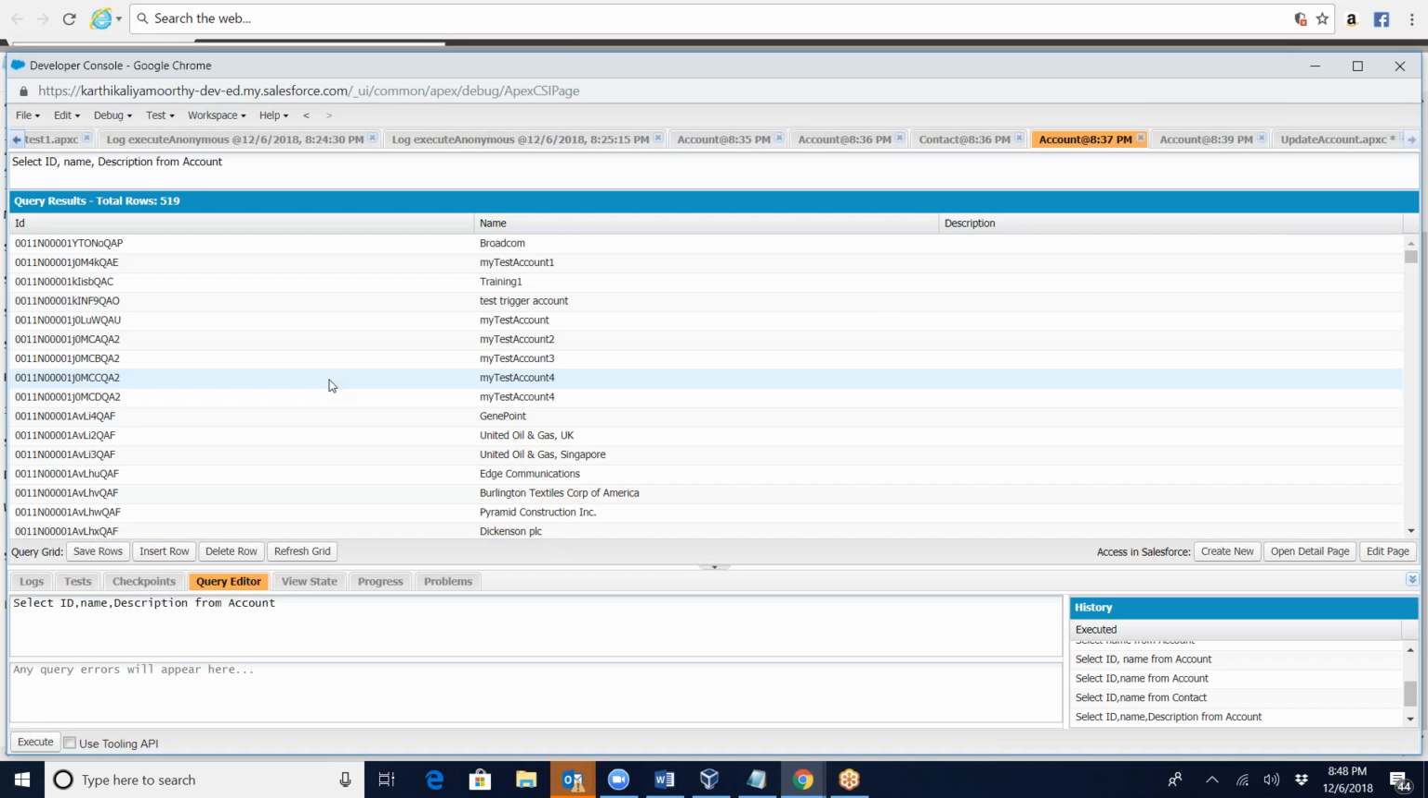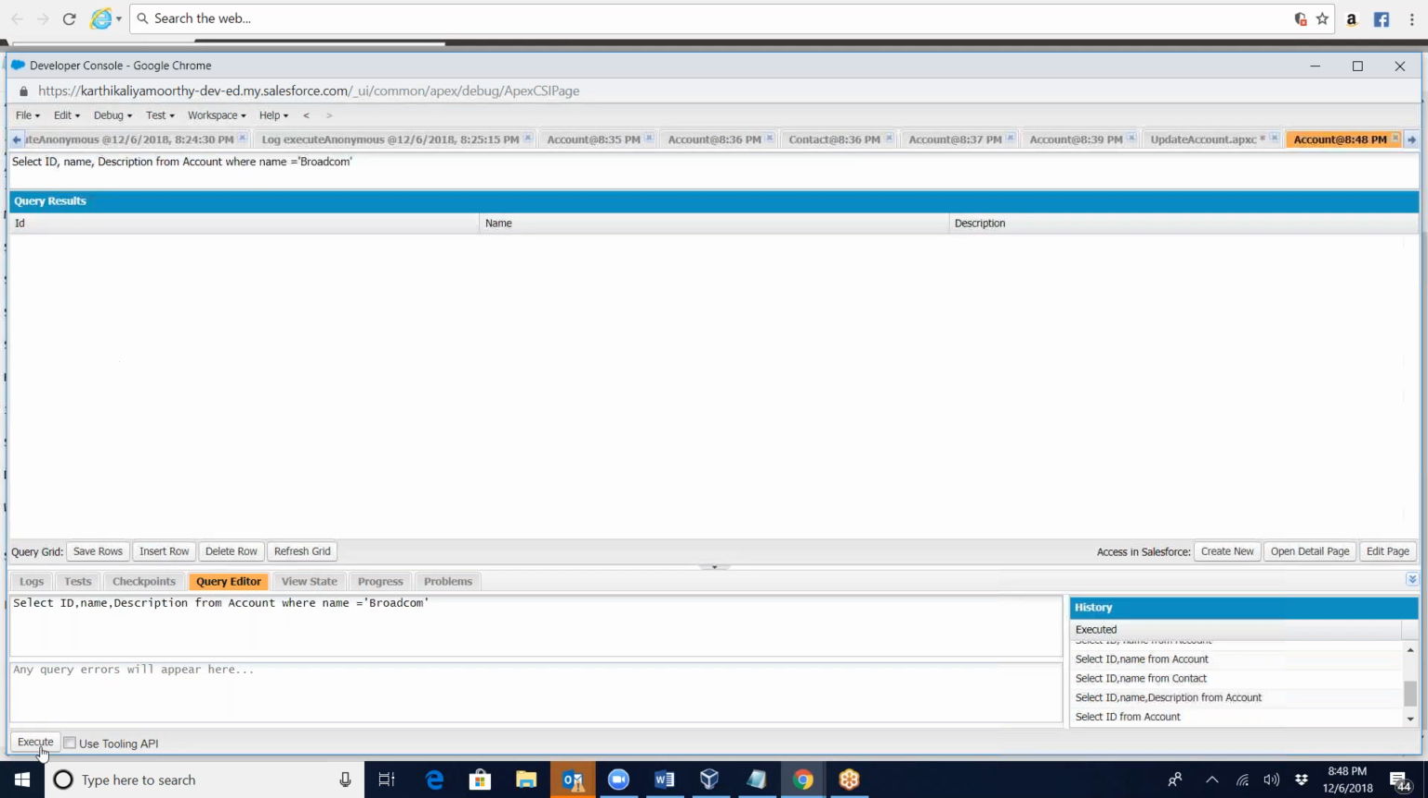All right, so how do we do that? First, let me write: select ID, name, description from account. I did not tell you I use the where conditions, right? You can use where conditions. For example, where name equals, say, .com. I can write this, and it is going to give only one record. This is the example I'm showing you, where we can write a condition.